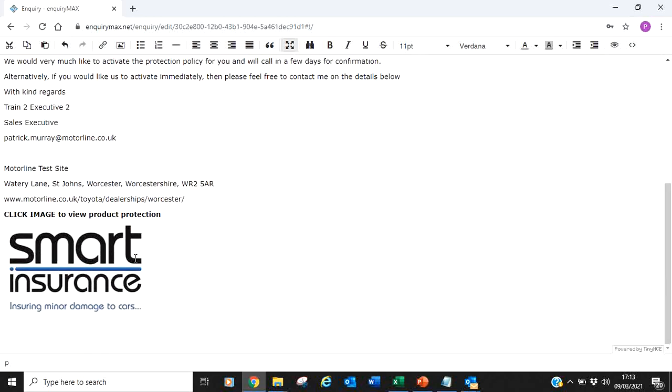When it's sent to the client, if you click on that Smart logo, I've put a hyperlink in so that it automatically plays the Smart video. That's why it says click image to view Smart protection. It won't work here, but it will when you send it to the customer.